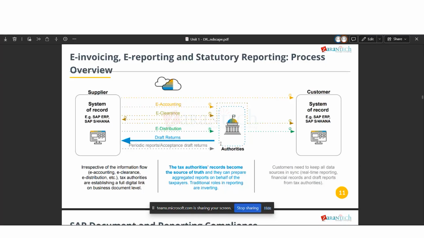But now let's see the complete end-to-end process, not from a statutory reporting purpose, but from the purpose of how documents are sent. That same story of draft returns is pictured in this slide. It shows from what all directions the data goes to the authorities and to the customer. The whole story that I talked about, you can now picture in this slide.